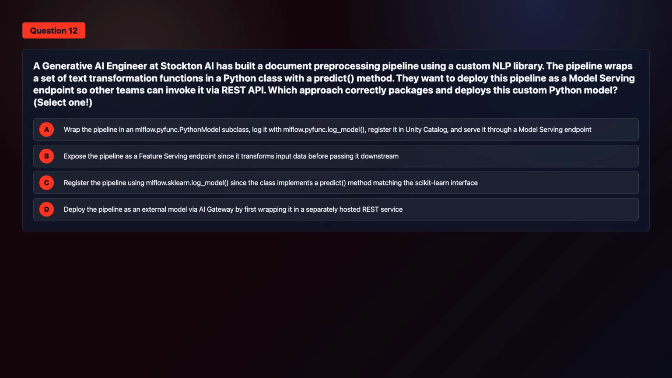Time for another one. Question 12 is up. A generative AI engineer at Stockton AI has built a document pre-processing pipeline using a custom NLP library. The pipeline wraps a set of text transformation functions in a Python class with a predict method. They want to deploy this pipeline as a model serving endpoint so other teams can invoke it via REST API. Which approach correctly packages and deploys this custom Python model? Select one. Review the answer choices on screen.